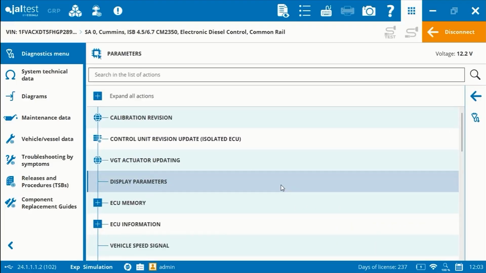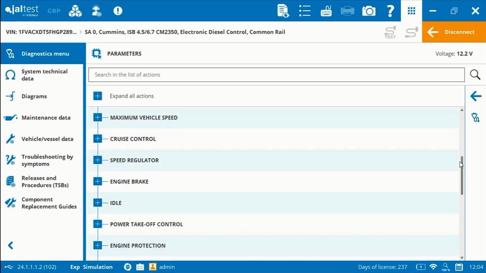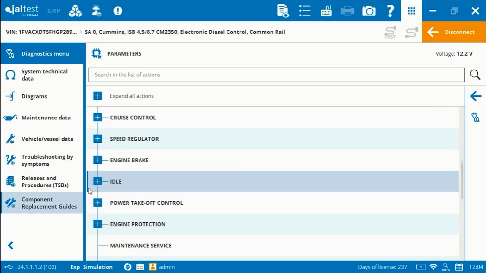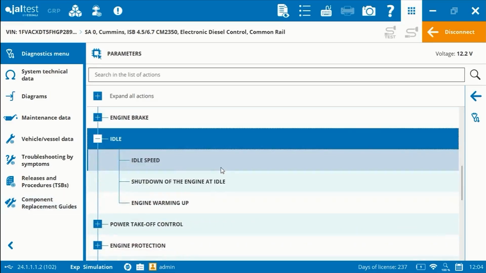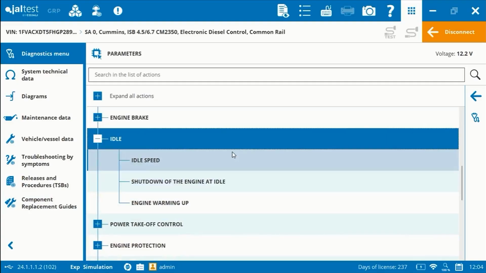Parameters. The software allows you to do road speed, cruise speed, idle shutdown time, and so on. And those are all found under parameters. So all you have to do is open it up. Here's your idle speed, your engine warm up. So anything that the OE software would allow, that's what Jaltest is trying to mirror.